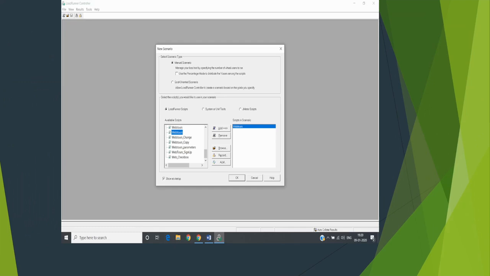Here I will show you how to do execution in Controller. There are two types of scenarios in LoadRunner. First, manual scenario. Second, goal-oriented scenario. In this picture, select the type of scenario to design. From the left panel, select the script you want to upload and click on the Add button, then click OK.